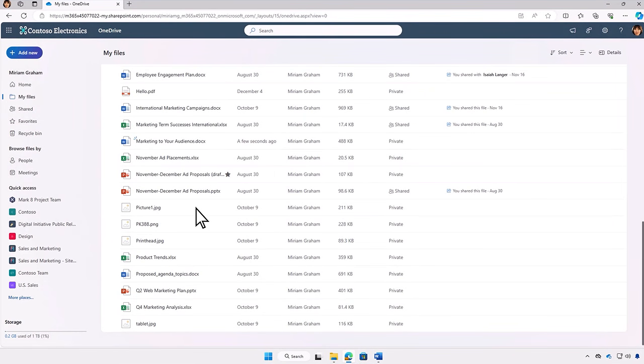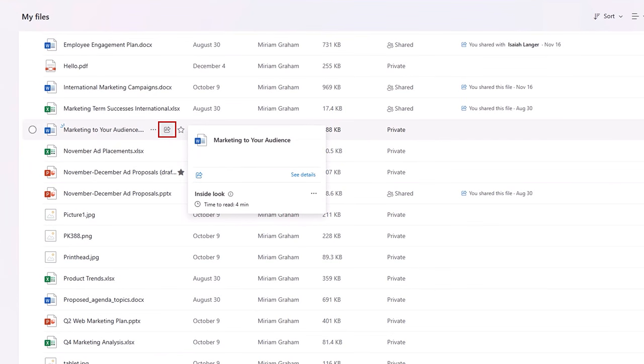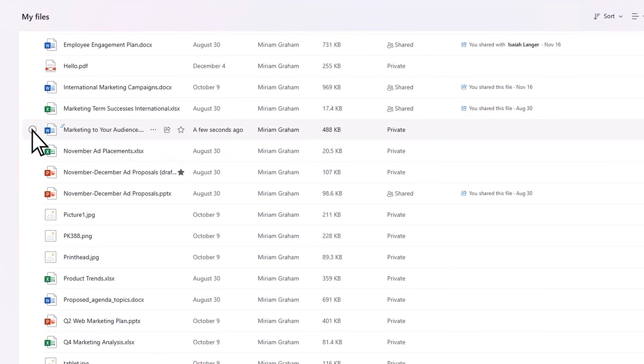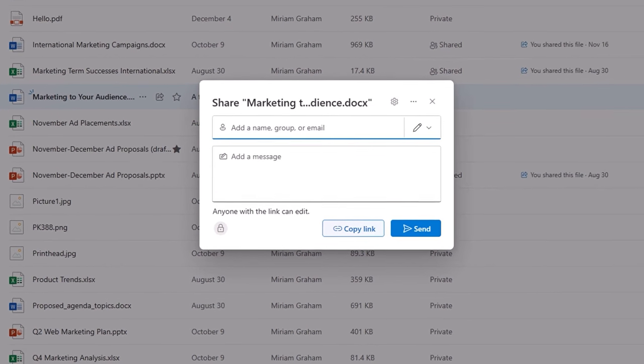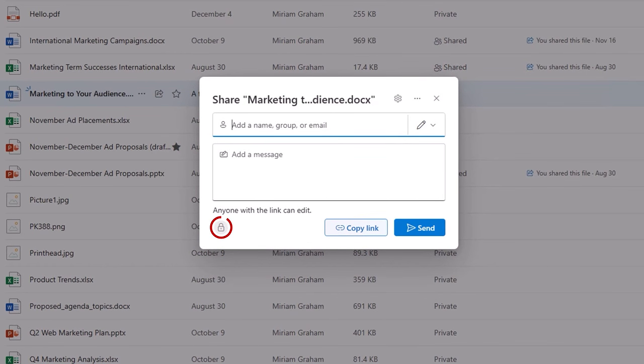Here's how. Hover over a file and select the Share icon. Or select the file and click the Share button up at the top. If your file is not yet shared, you'll see a lock icon in the bottom left corner.